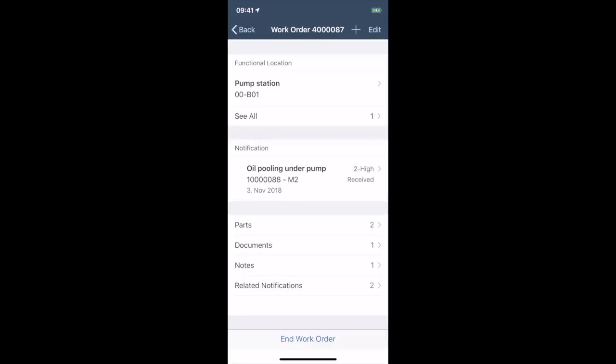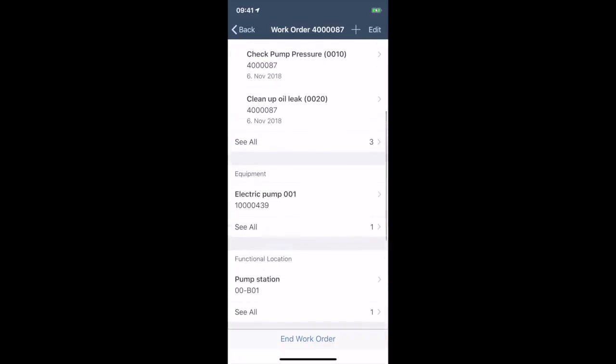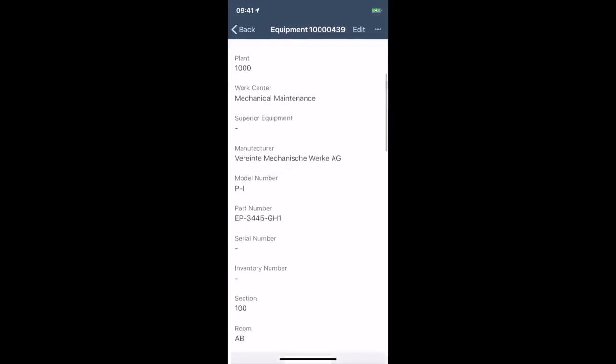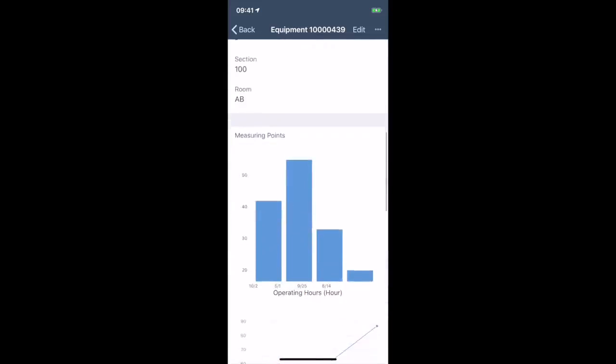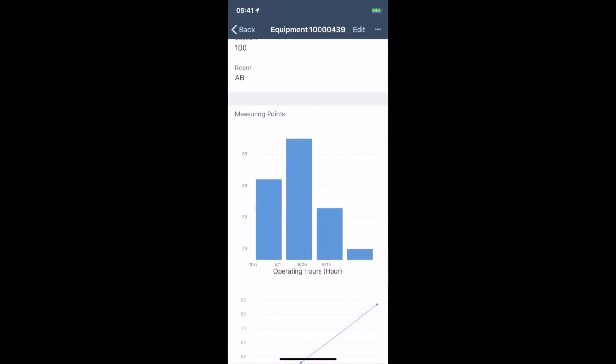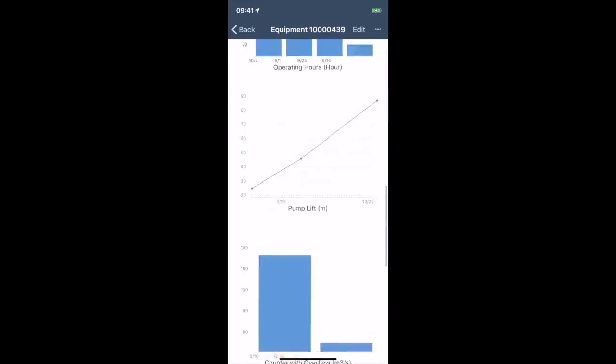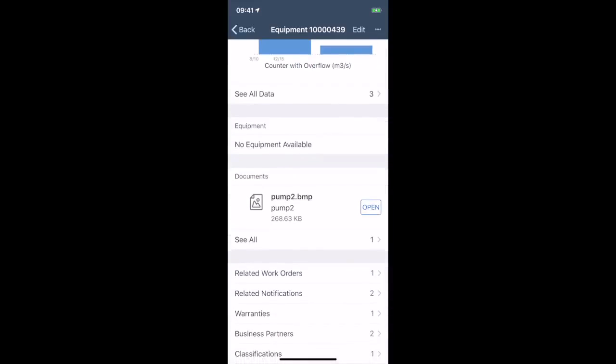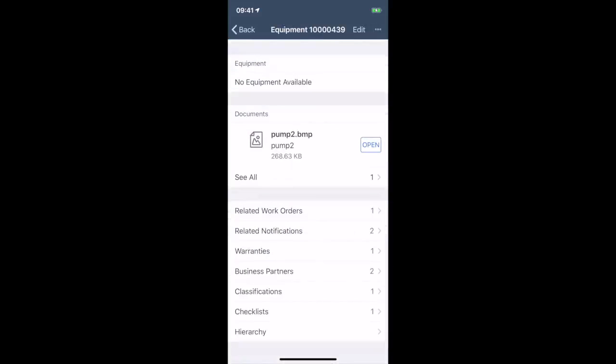So once we finished with the parts, let's take a look at the equipment. So this is an electric pump equipment. We can go further down. You can see that we have some measuring points for the equipment. You can see that there is no equipment installed below. We have some documents, like this pump document. You can drill down to related work orders, related notifications, warranties, business partners, classifications, checklist, hierarchy.